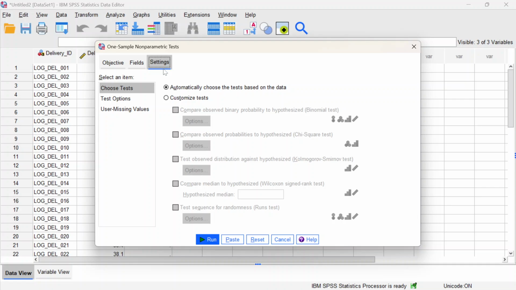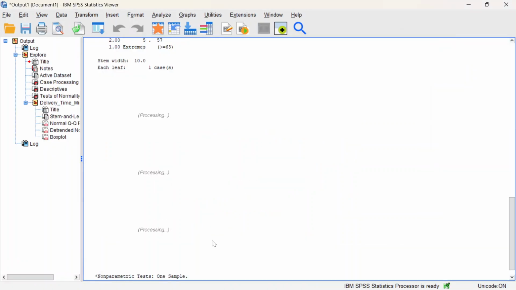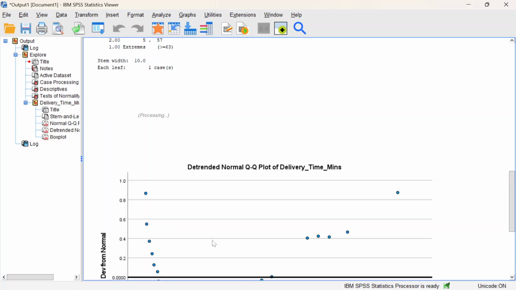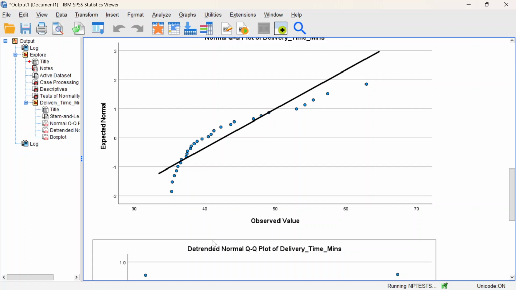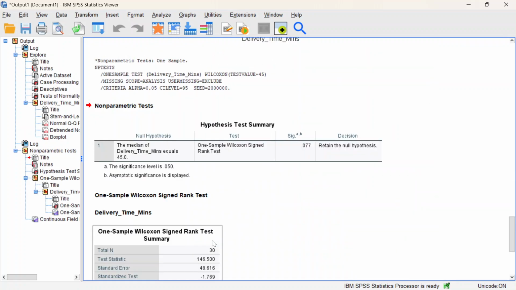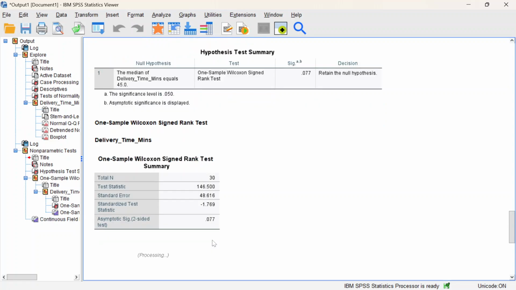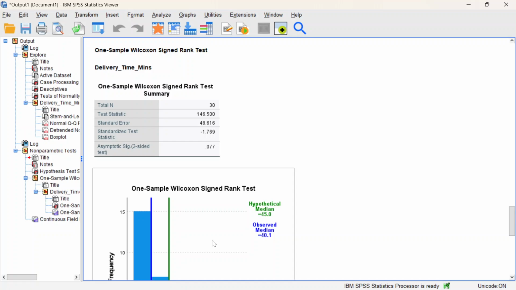Moving towards settings, I will click on customize test, and I will go here: compare median to hypothesized, Wilcoxon signed rank test. Here my median was 45 minutes, so I will enter 45. I will just click the run button. You can see here the normal plots are there, and the summary is there. So here the p-value is more than 0.05.